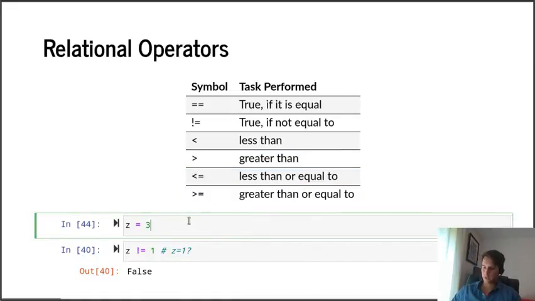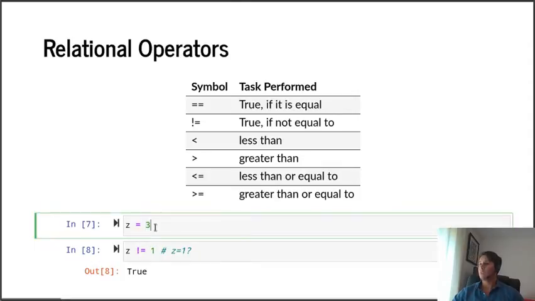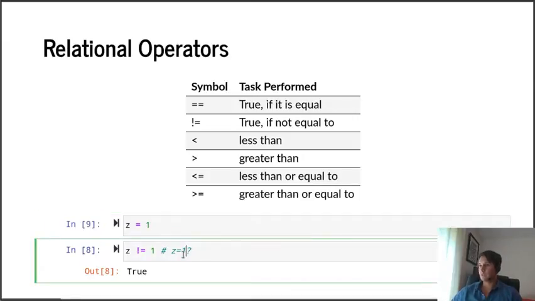For example, here we have a variable x equals to 3, and we want to see if x is not equal to 1. And we run this cell, and as you can see, that's true because x is not the same as 1. If we assigned x to 1, this will now give a false, because x is equal to 1. Therefore, when we ask the question x is not equal to 1, that's a false statement.